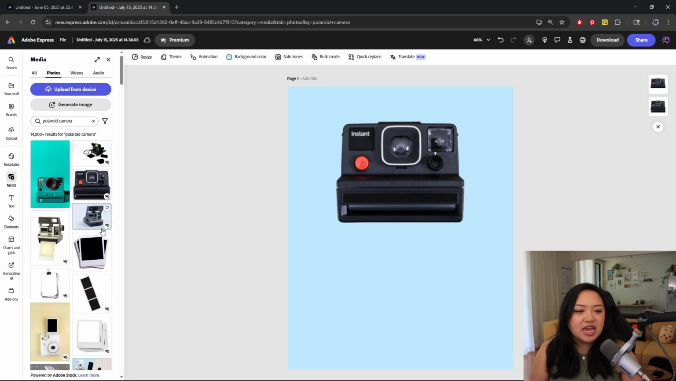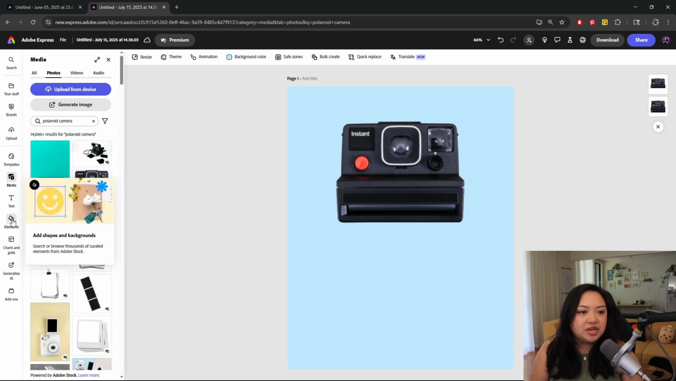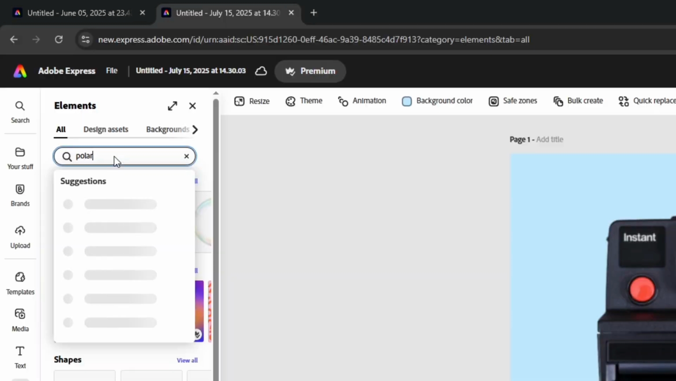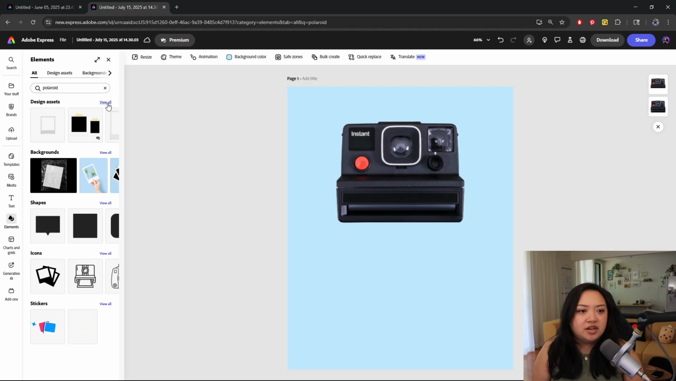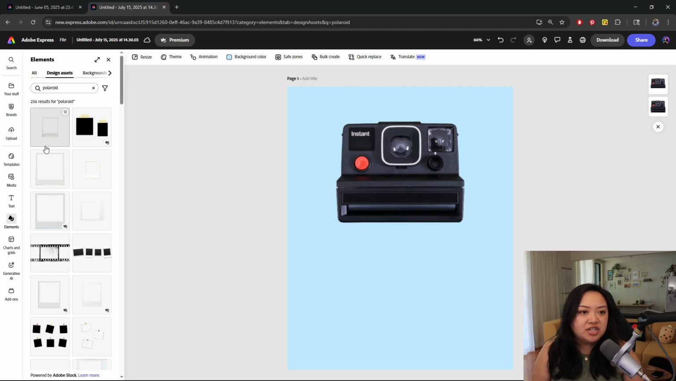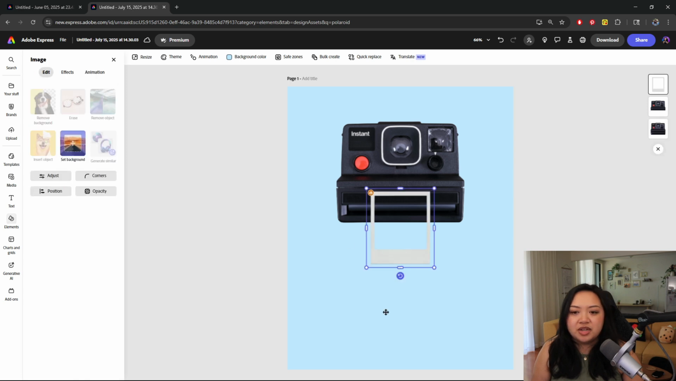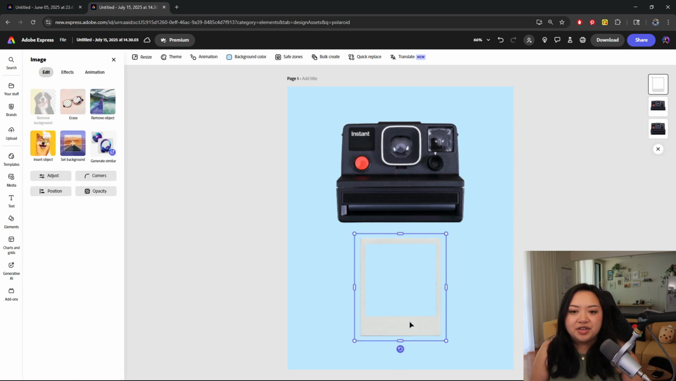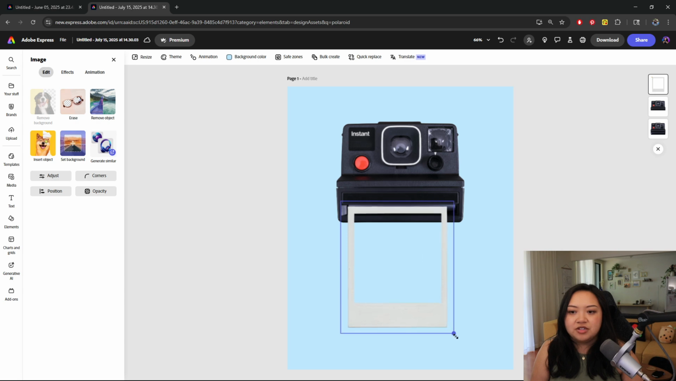So now that we have the camera, let's insert the Polaroid. I'm actually gonna go into elements, and we're gonna look up Polaroid here, and then there will be different options. Let's go with this one. So we have our photo here. Size the photo so it kind of matches the size of the camera.